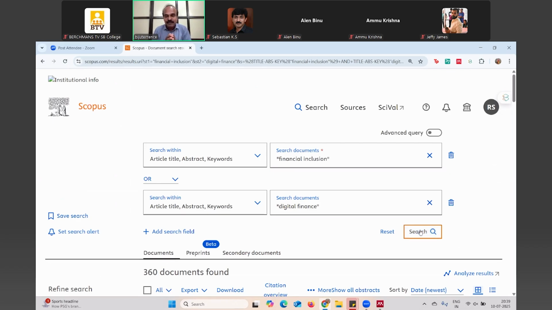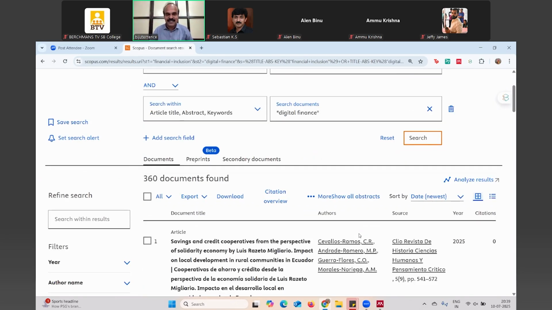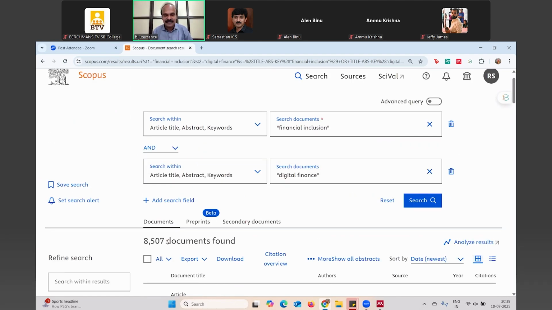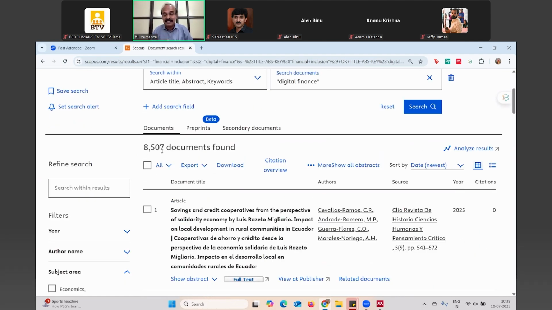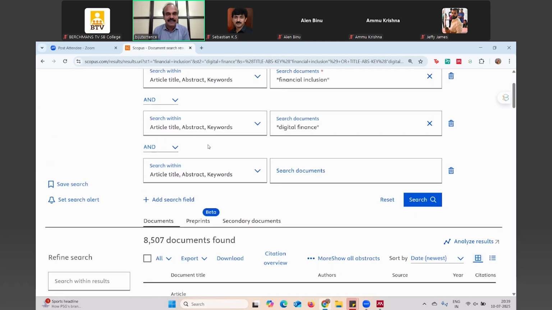That means the database will give you all the documents which consist of either financial inclusion or digital finance. Before it was 360. Now see the result, see the difference: 8,507 documents. And then you use the third Boolean operator, AND NOT.